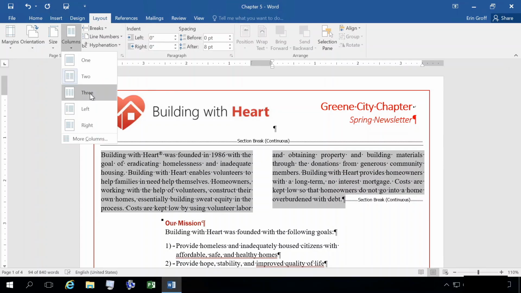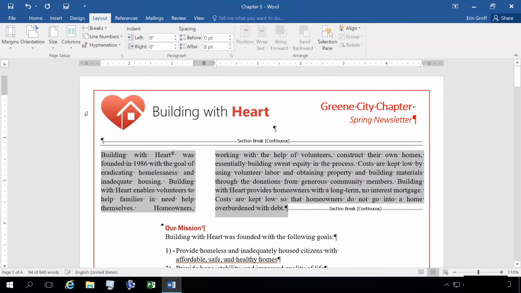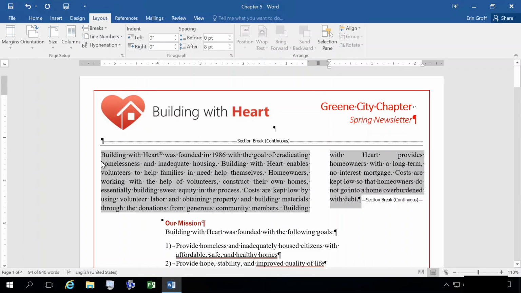You can choose 3 columns. These are even widths, with even spacing between the columns. Then we have the Left option. This makes the left column much smaller in width than the right column. And then the opposite for Right. This makes the left column larger and the right column smaller. Or if none of those suit your needs, you have the option of More Columns.